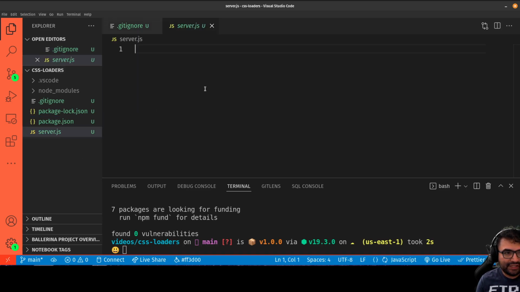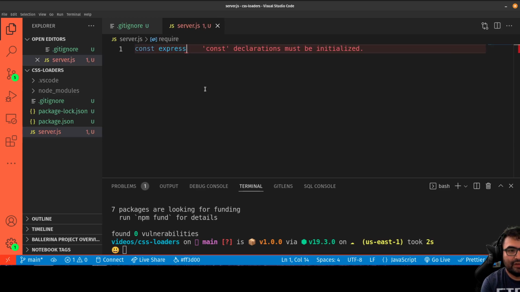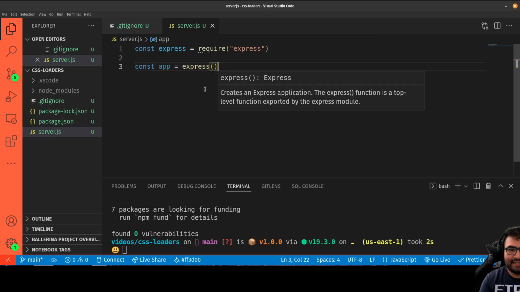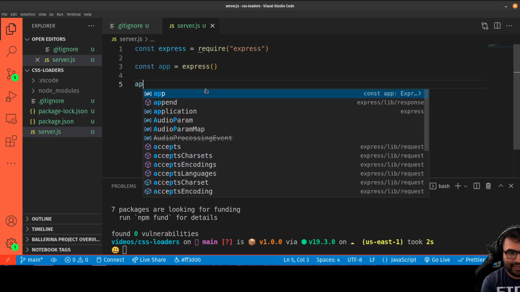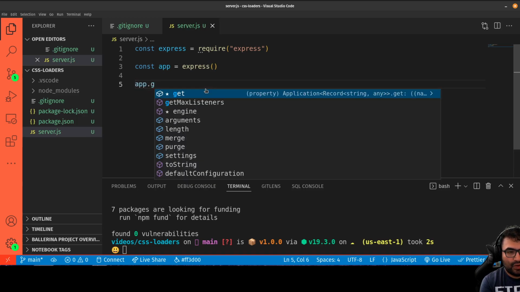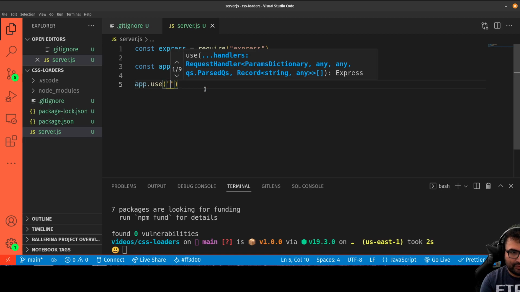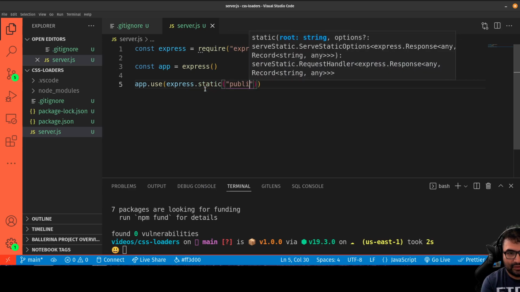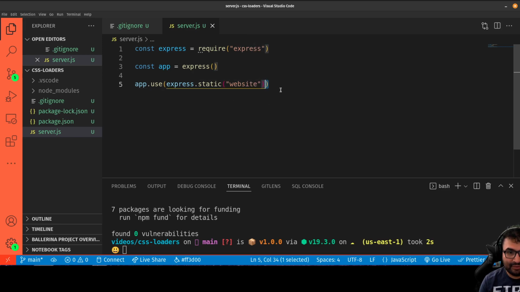Okay, so server.js, let's set this all up. const express = require express. Then we create our app: const app = express. Again, this is not an Express lesson, so I'm not going to explain literally every line. I'm going to set up a static server, so app.use express.static, which will serve from a folder. Actually, we'll just call it website. That'll be the folder that we serve from.